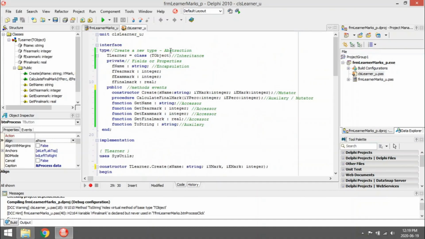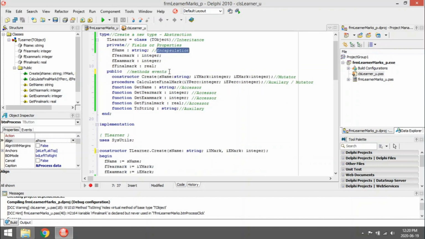Okay, so data abstraction is when we create a new data type that's not yet known to Delphi. Inheritance is when we inherit properties and events from a previous class that already exists. Encapsulation is when we hide some of the coding or fields from the rest of the program. Let's look at a few methods.